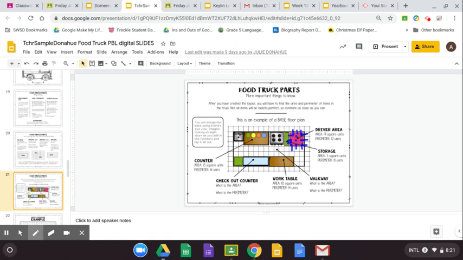So that's how I found out that the perimeter, you're counting the outside and all the way around it like a fence. The area, you're just finding those inside squares. So that's how they come up with their perimeter and the area. Here it says the checkout counter, what's the area?